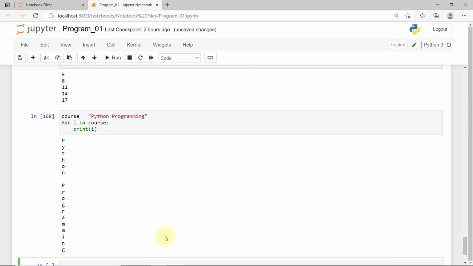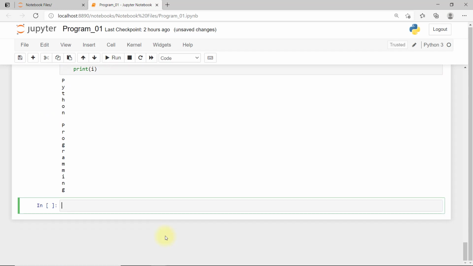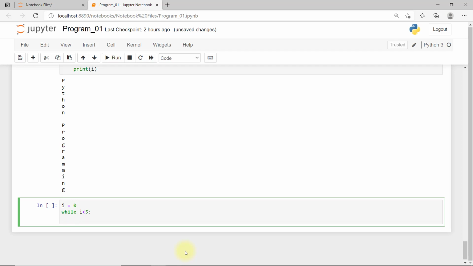Now, the other type of looping statement in Python is the while loop. To achieve looping using the while construct requires an extra line of code as compared with the for loop. You need to assign an initial value for your looping variable. Then, use a condition that while it is evaluated as true, the code block will be executed.